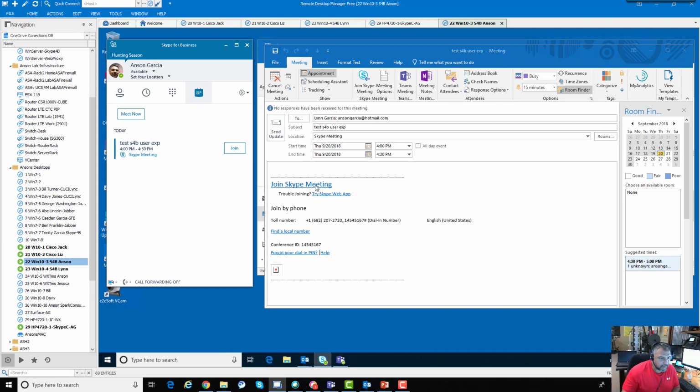Now, let me hover over this just so you can see. If I hover over that, you see that's a URL. That's not a URI, it's a URL. And what happens with this URL, if I were to click it, is it would launch a program in the background that checks to see if you have Skype for Business running. If it has Skype for Business running, it's going to hand it over to a URI and dial that URI. If it doesn't, it's going to launch the web app and bring you in that way. So I just wanted you to see that here.